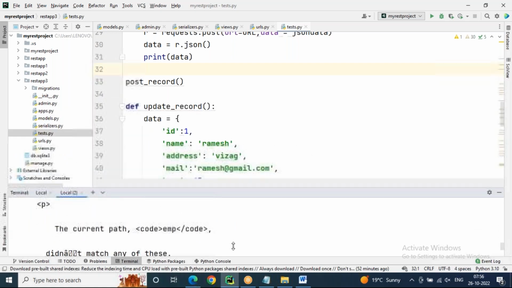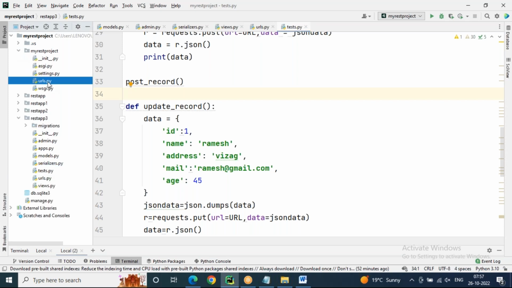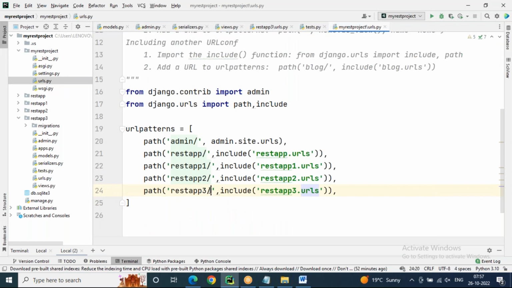Wait a minute, a problem, I understand that. In the project level URLs, you can see this. That is correct. In the project level URLs, we have to remove this REST app 3, sir, because it will not be able to find that REST app 3 directly. So in the API, we have not given REST app 3 also.